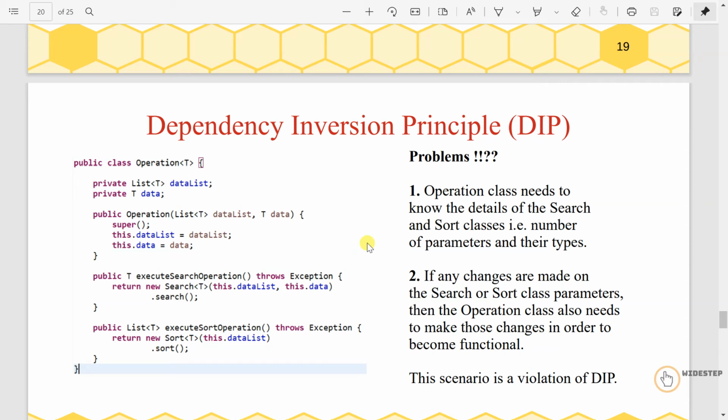And also if you need to make any changes in your search or sort class, for example, you do not want to provide two parameters, instead you want to provide one parameter for the search class, you need to make that change here as well. So this is basically the violation of DIP, or dependency inversion principle.